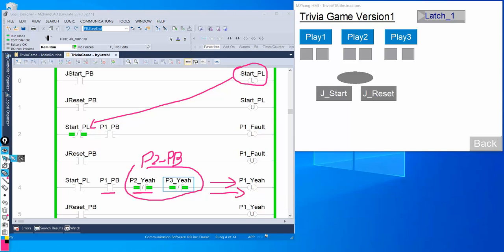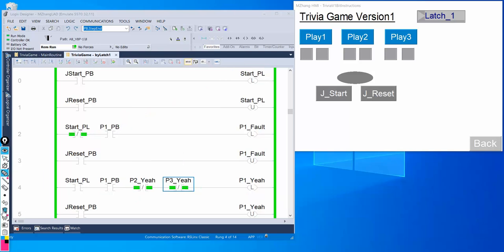All right. So let's see that result. All right. So in this case, if the judge presses the button, start PL turns on, right? And then you can see here with nobody pressing the button yet, right?